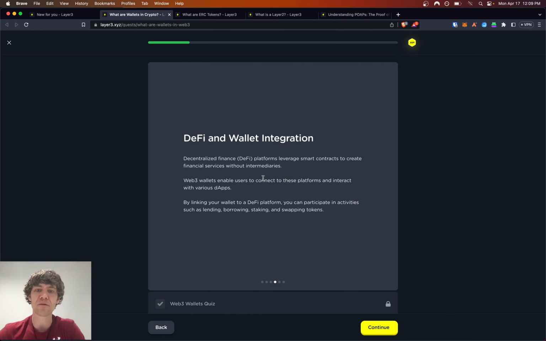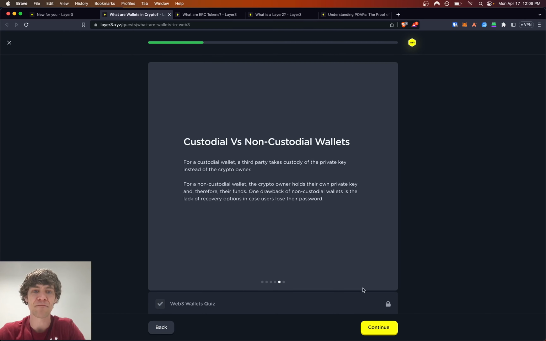DeFi and wallet integration. Decentralized finance platforms leverage smart contracts to create financial services without intermediaries. Web3 wallets enable users to connect to these platforms and interact with various dApps, or decentralized applications. By linking your wallet to a DeFi platform, you can participate in activities such as lending, borrowing, staking, and swapping tokens.